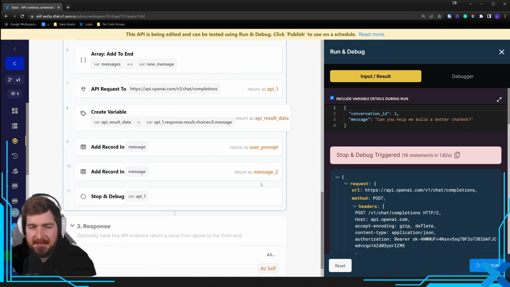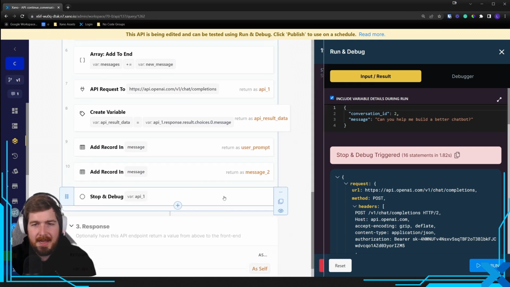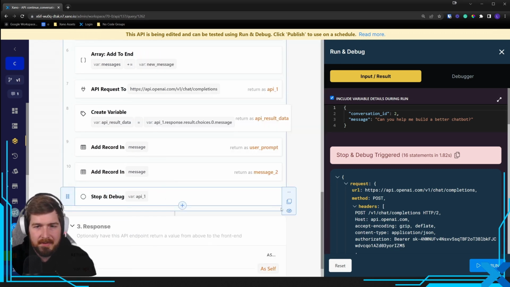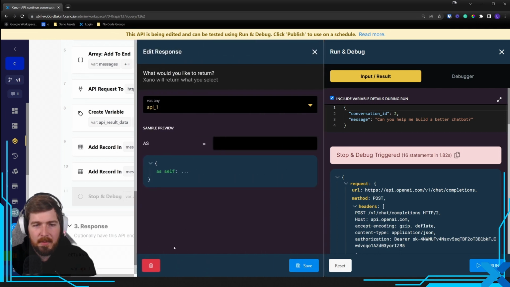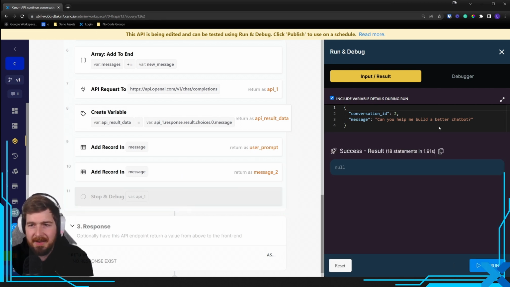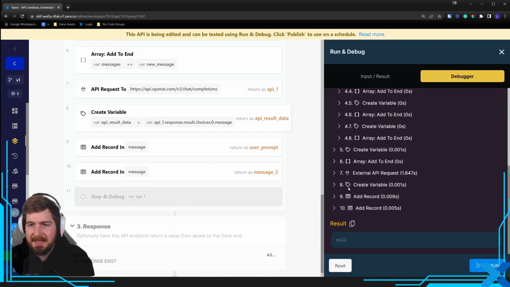So now that we've got this set up, we should be all right to add these items to our database. If I remove this stop and debug, I can hide it for now. I don't want to return a response just yet. And if we run this, assuming we don't run into any errors with OpenAI, success. We've now received a successful result. We can check in our debugger. We can see the request has been processed, and we've added records to both of our tables.